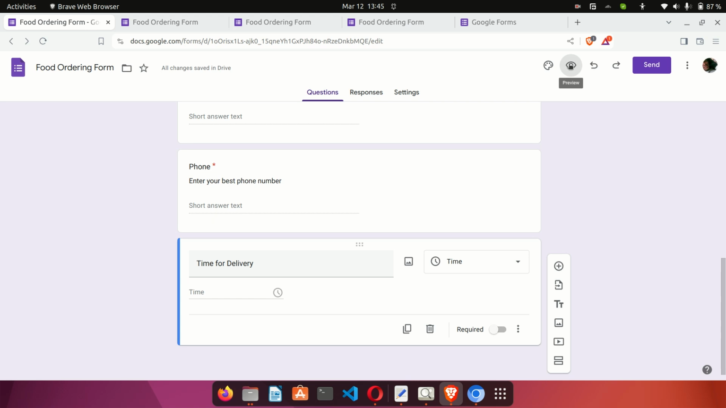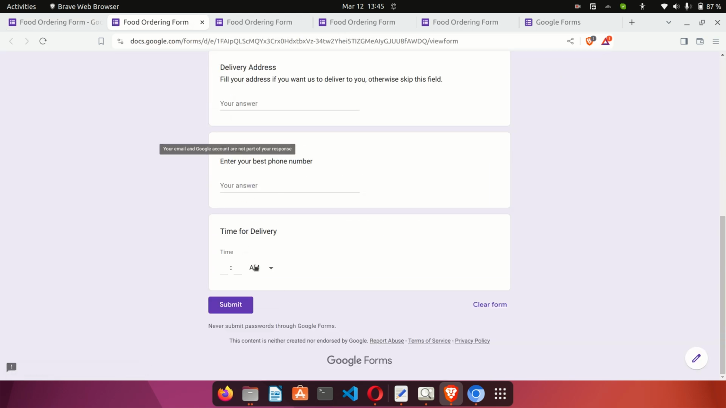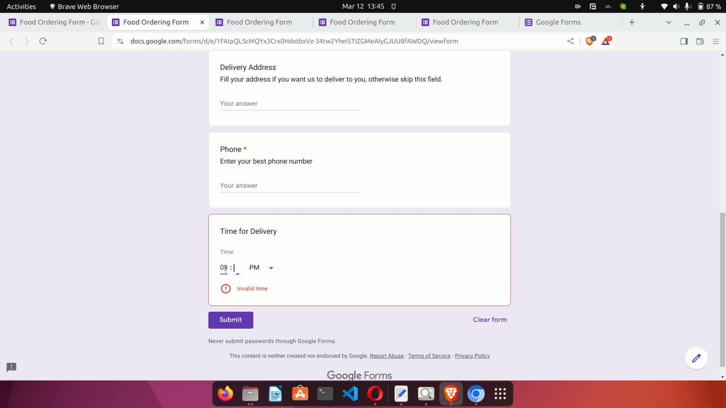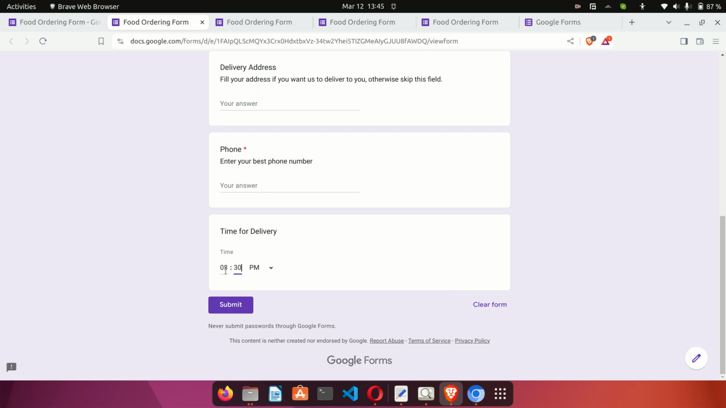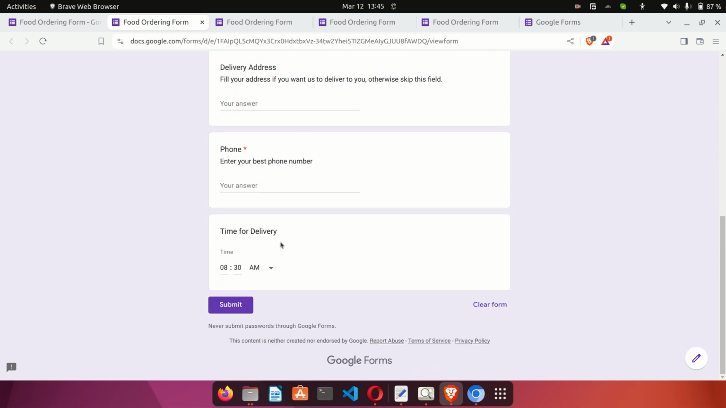So I'm going to click on the preview button again, and then we're going to have an option here that allows us to input a time. So you could say deliver this food at 8:30 p.m. and then we have it, or you could change it to 8:30 a.m. and then we have an option that allows the user to pick the time for their food delivery.